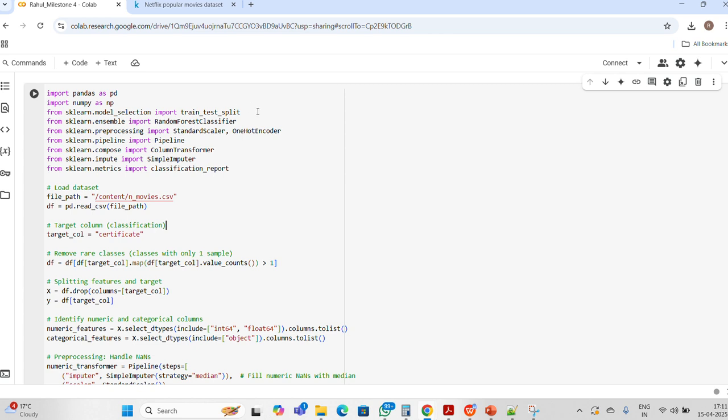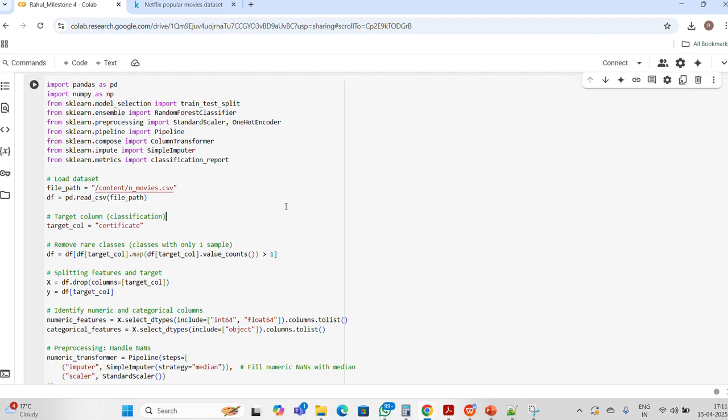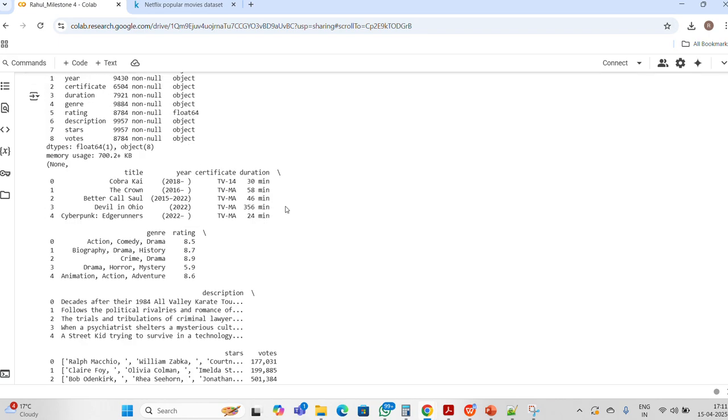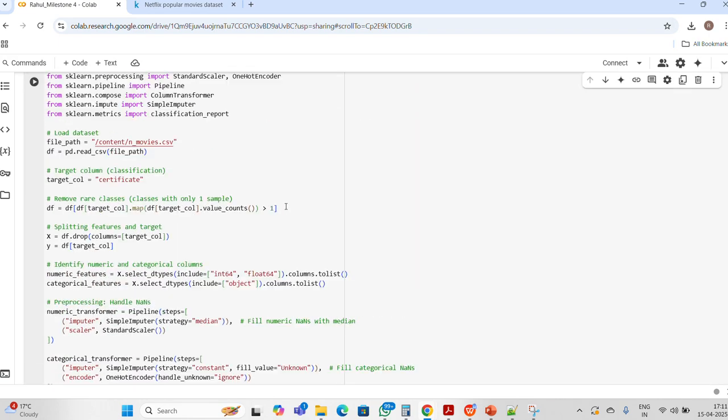So let me inform you something before that. In this, we dive into a hands-on project using both traditional machine learning models and a deep learning neural network to predict a movie certificate like PG-13 or R. Let's see which model performs better, random forest or a neural network built with TensorFlow. This is the random forest and we have a neural network for it. So let me show you one by one.